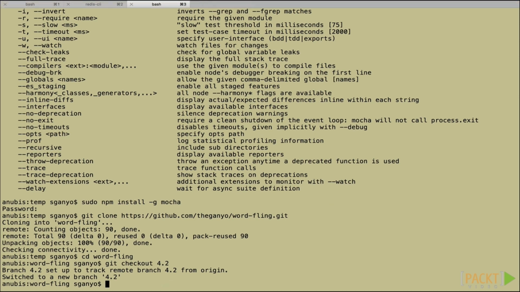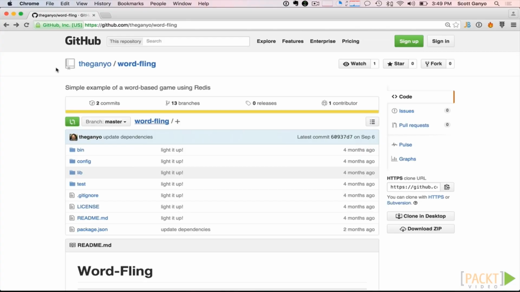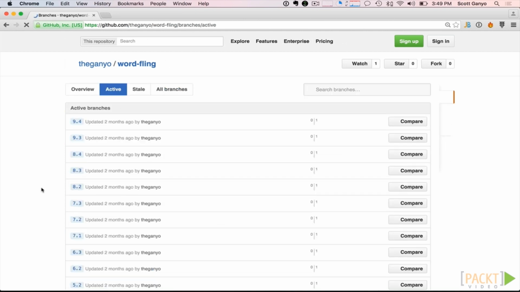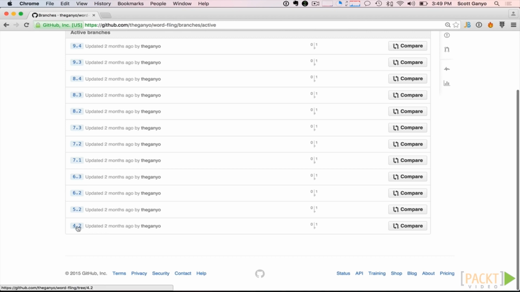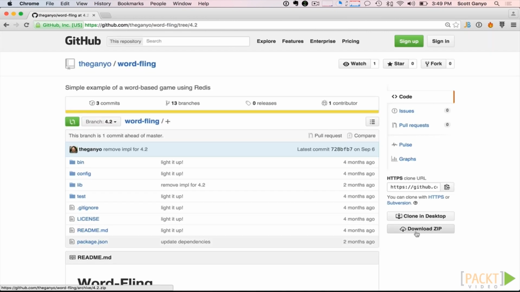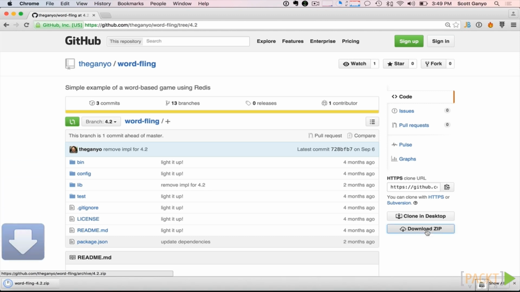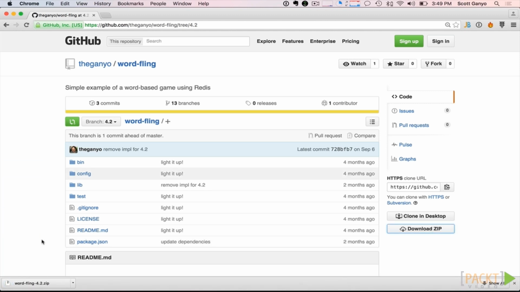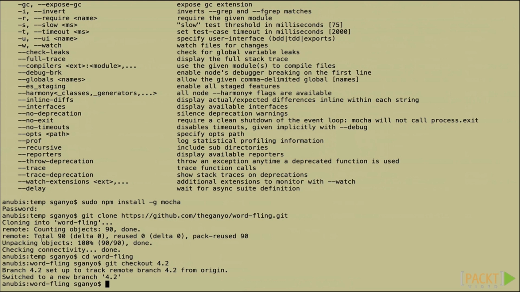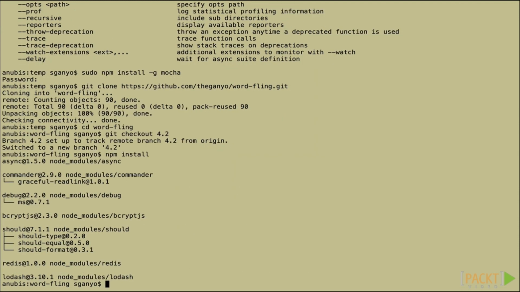Now, as mentioned before, you can actually download the code from GitHub directly. You go to GitHub, the same address as what I use there. You're going to go to the branches, go to the correct branch that we're looking for, 4.2, and then we're going to download the zip. Once you have that, then you can extract it and gain access to the source code as well. Either way, once you have that skeleton and you're on the correct branch, just type in npm install so we can install the dependencies that we need, and we're ready to go.